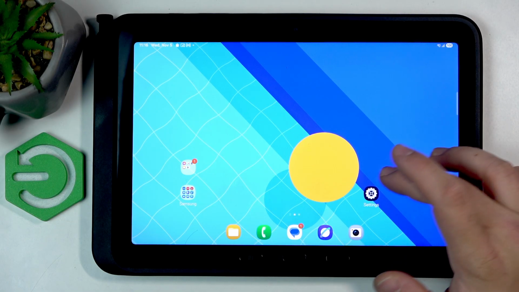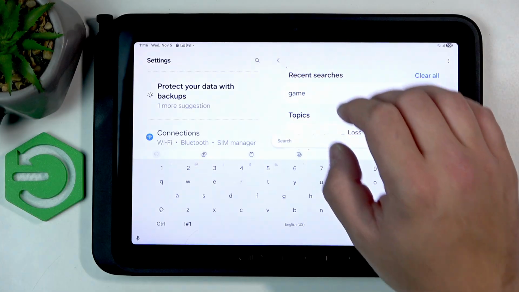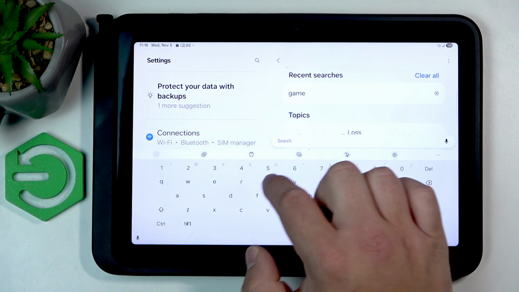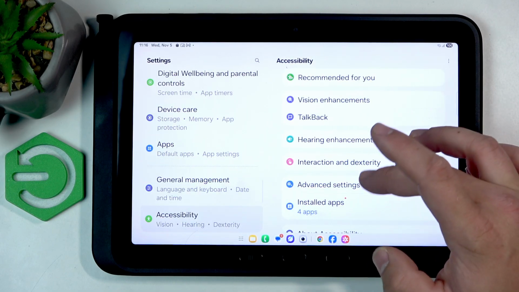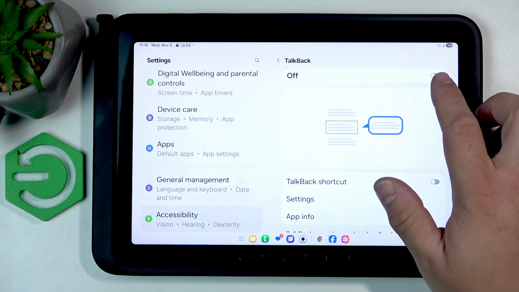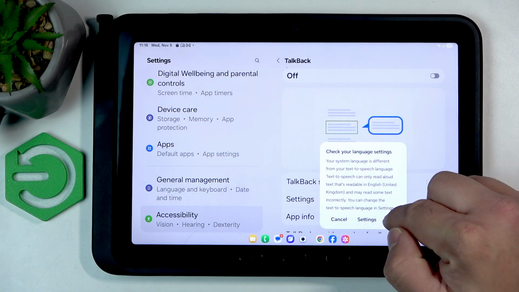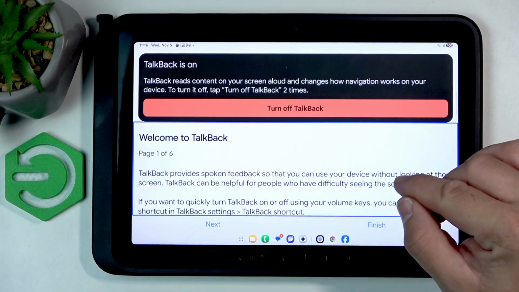To enable TalkBack, firstly go to Settings and go to Accessibility, or search for TalkBack in the search bar. Enter it. And now switch this button to enable TalkBack. Tap Confirm and TalkBack is enabled.